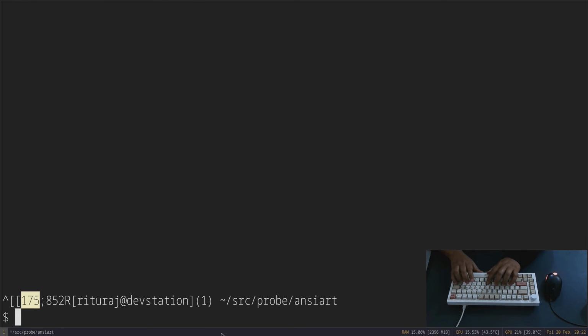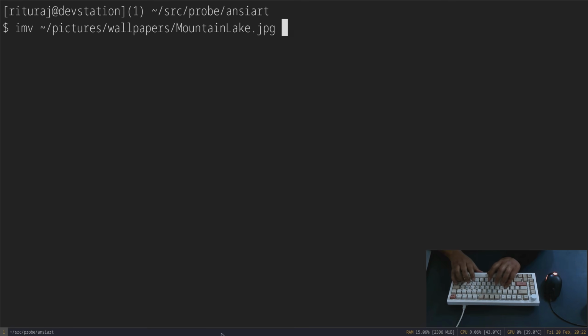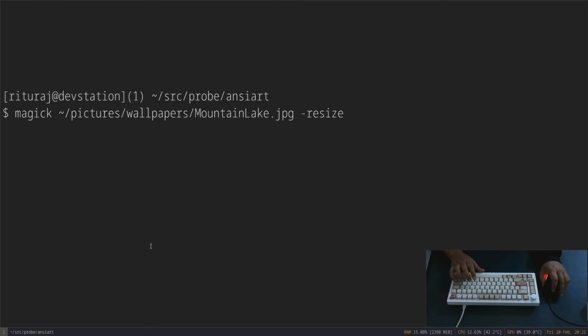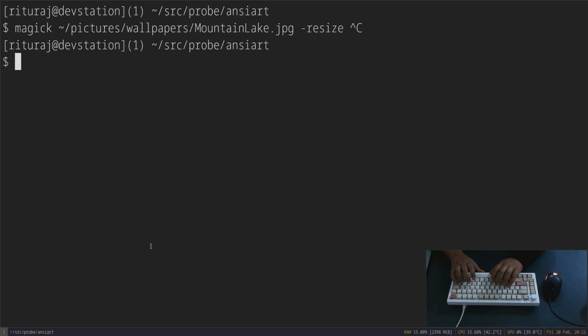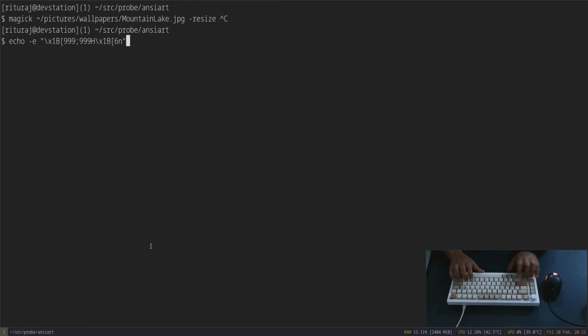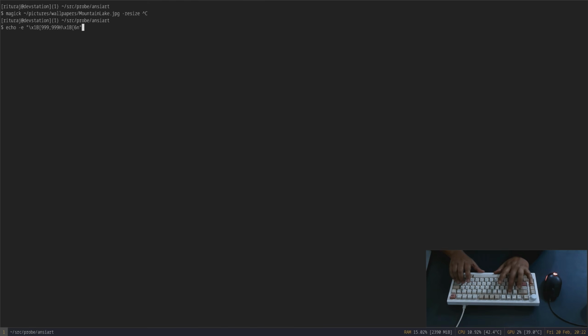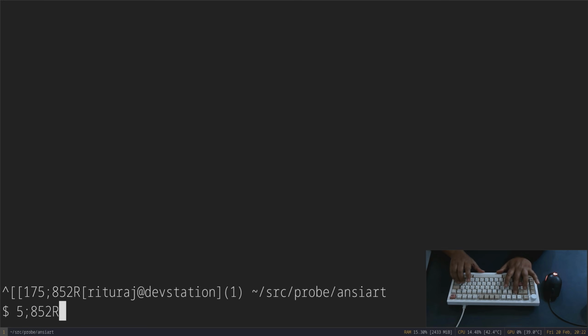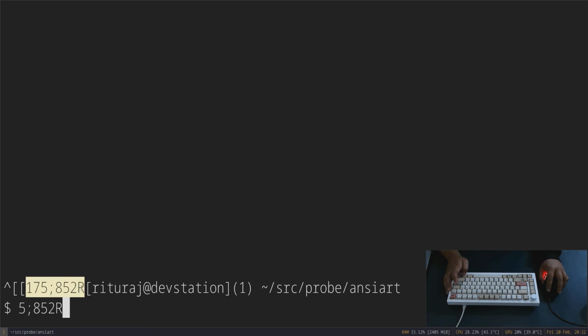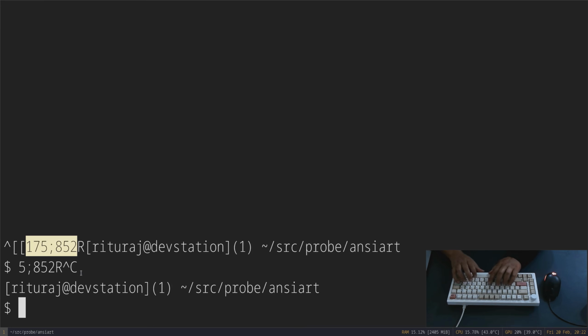Okay, so what we can do is we can convert this image, say resize to, what was the number again? I forgot what was the number. It was 172, right? 175 by 50. So let's copy this. I'll copy this one.